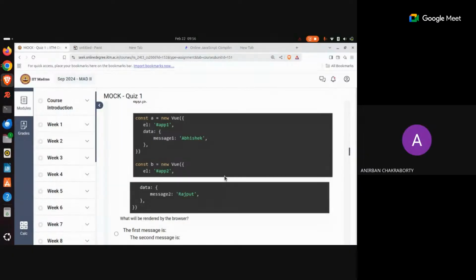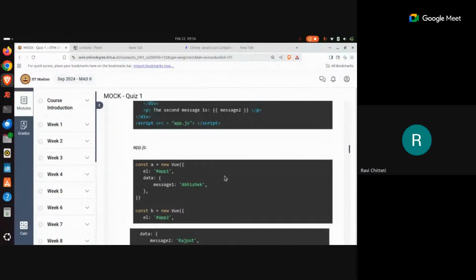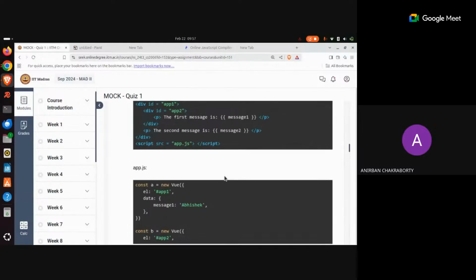Go on, sorry Ravi, please go on. When you are saying it'll hydrate, it'll hydrate all those areas where message 1 is defined as Abhishek. But for message 2, it will hydrate all the areas where there are mustache expressions, so if the value is not there, it will just put it as blank. Yes. Okay, that's the part I was trying to understand.